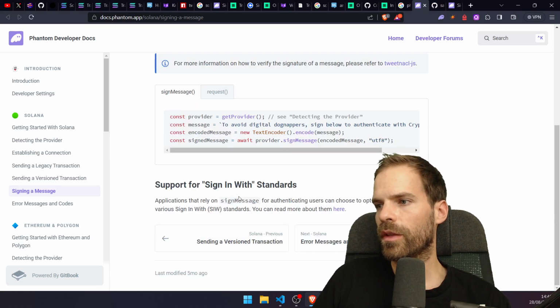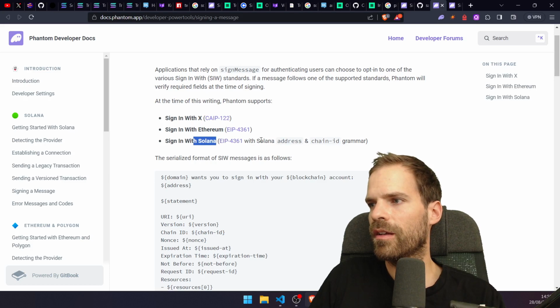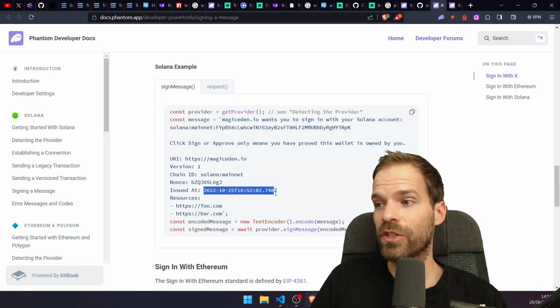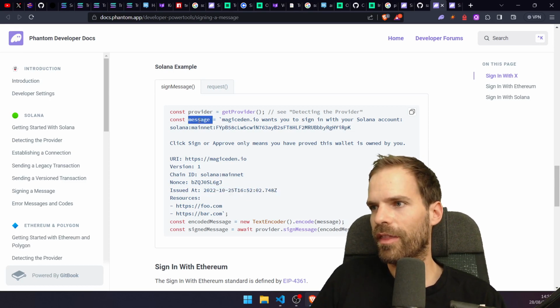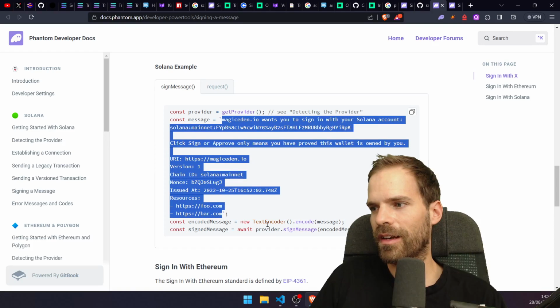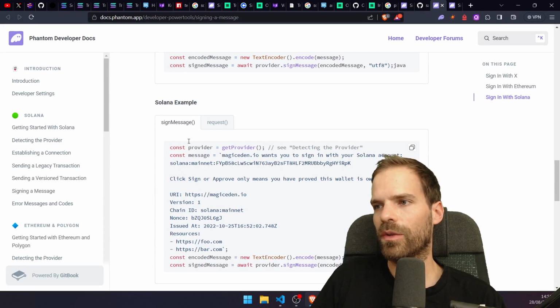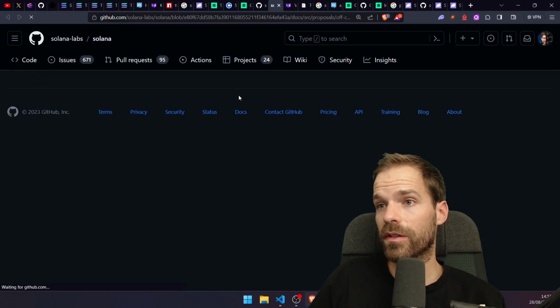To support sign-in with standards, applications that rely on signed message for authenticating users can choose to opt in to one of the various sign-in with standards. You can read more about them here. Sign in with Solana. Solana example. Solana mainnet public ID. See, it adds both a nonce and a timestamp, just to be sure. And that whole thing is added as the message. That's the sign in with Solana, just a standardized way how to do the sign in. At least I'm learning some stuff.